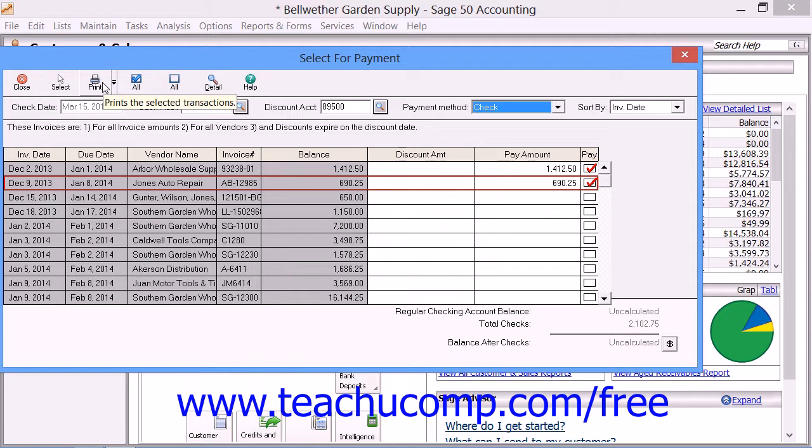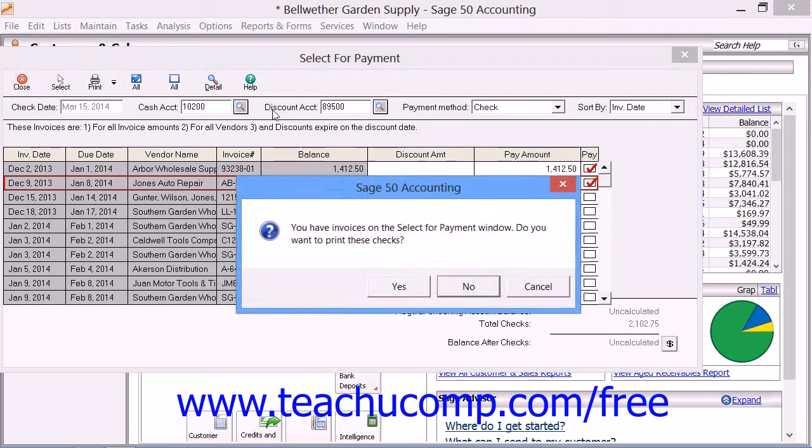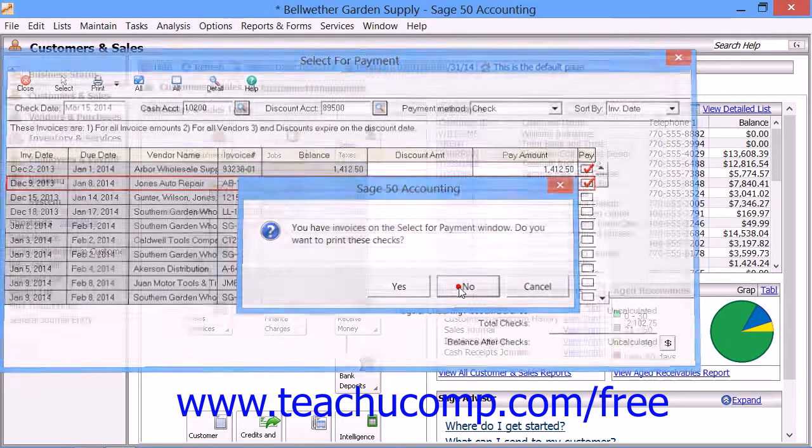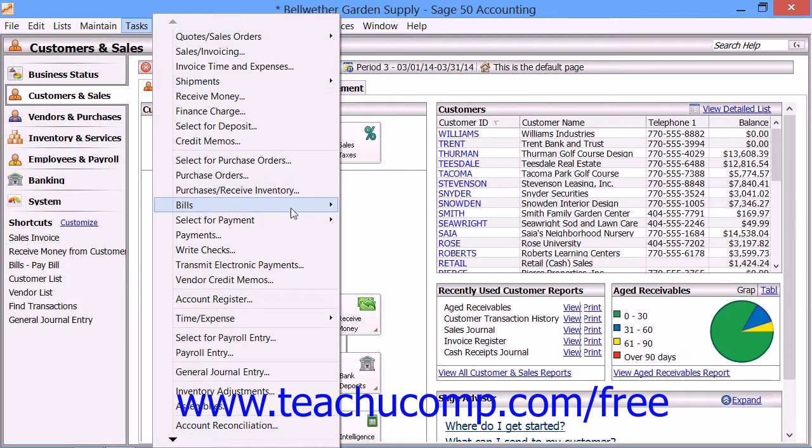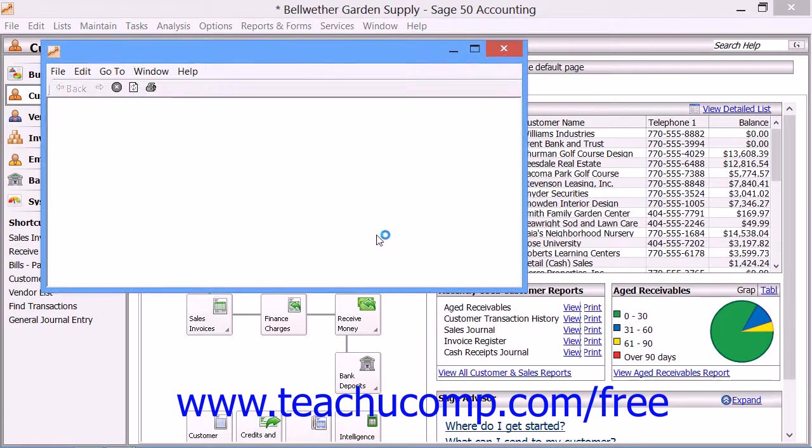Also note, you can send payments electronically with the Sage 50 Bill Pay service. This service allows you to instantly send payments directly to your vendors without the need to print paper checks, use envelopes, or stamps. To set up this feature, or to access it if it's already set up, select Tasks from the menu bar, roll down to Select for Payment, and then choose the Electronic Payments command from the side menu that appears.